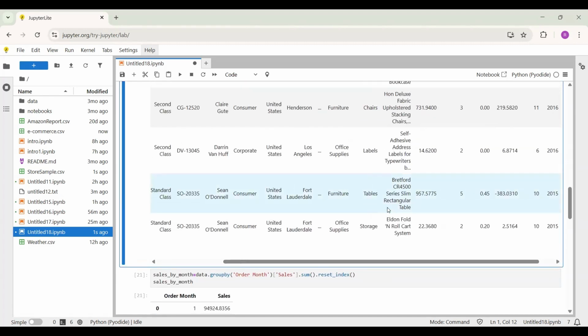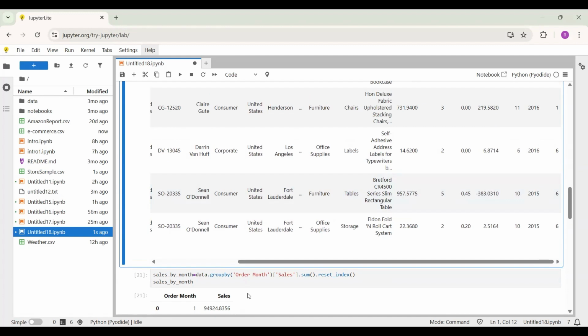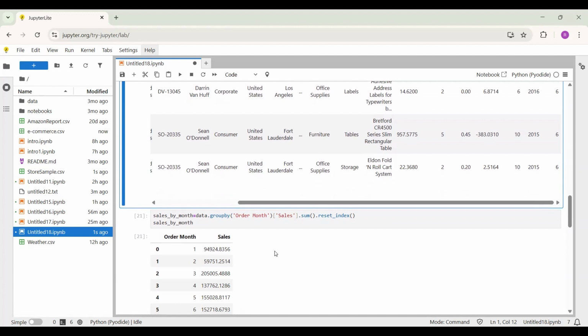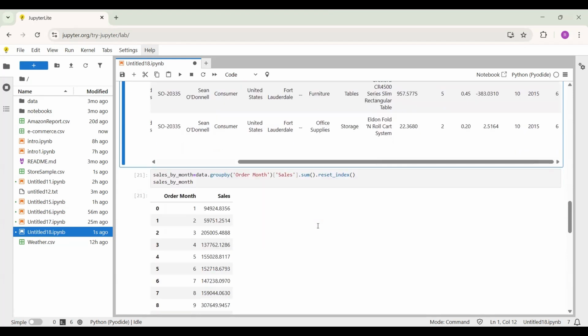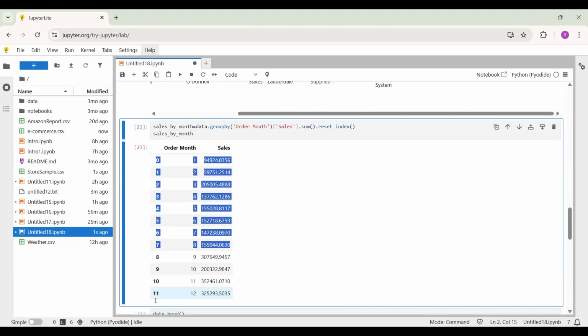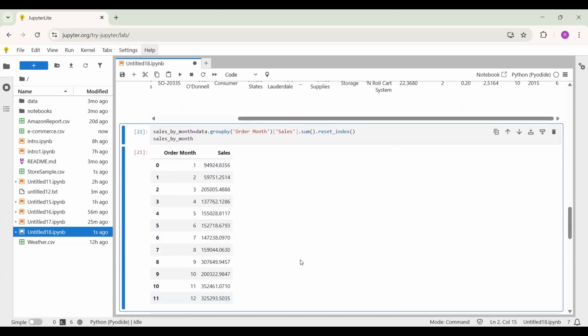Now what I'm doing here is, we are looking for the sales per month. So we are trying to group order month and sales together. We are trying to do the sum of that, and we are giving the index. You see the index is provided by default, 0, 1, 2, 3, and so on up to 12. So that means it's for 12 months.